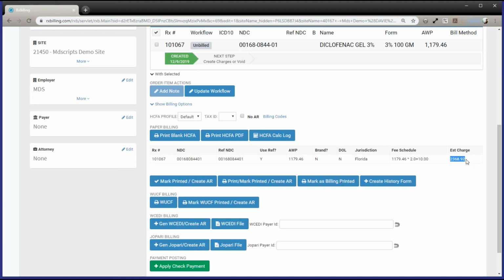In the old RXBilling, I think we had a field in the middle of the screen called work comp reimbursement. So that used to be the estimated charge amount. So now we've brought the estimated charge amount down here into the HCFA calc log, so you can kind of review and see how the charge amount is going to be calculated.